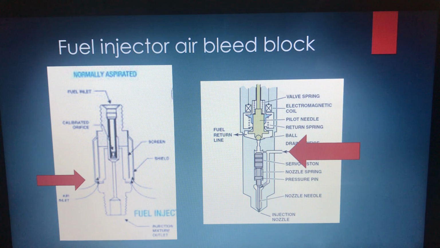Fuel injector air bleed block. Fuel injectors have air bleed holes that allow air to enter and combine with fuel to assist in fuel atomization. If the holes are blocked, the fuel will not atomize properly and the engine will run rough. Causes of this: fuel contamination or the nozzles not cleaned during installation.